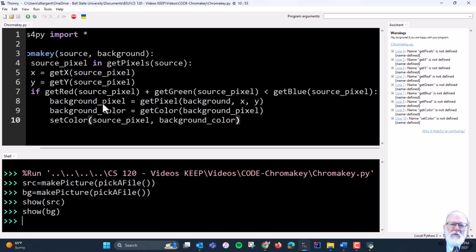And if that's the case, we have found one of those blue pixels from the blue sheet. It turns out that this comparison here, for that particular shade of blue, the sum of the red and green is always going to be less than the value of the blue. If we've found a blue pixel of the sheet, then we want to get a pixel from our background at the same coordinates, x and y, that our source pixel is from, and put that into a variable called background pixel. Following that, we're going to get the color of that background pixel.